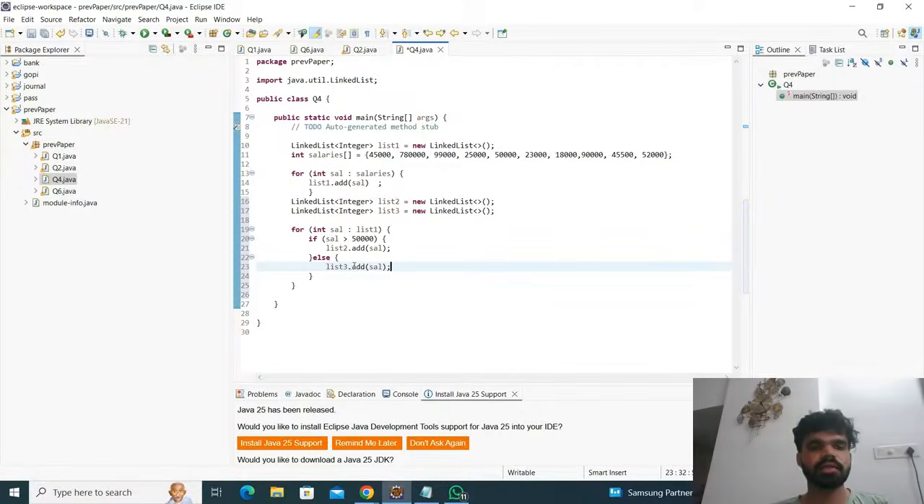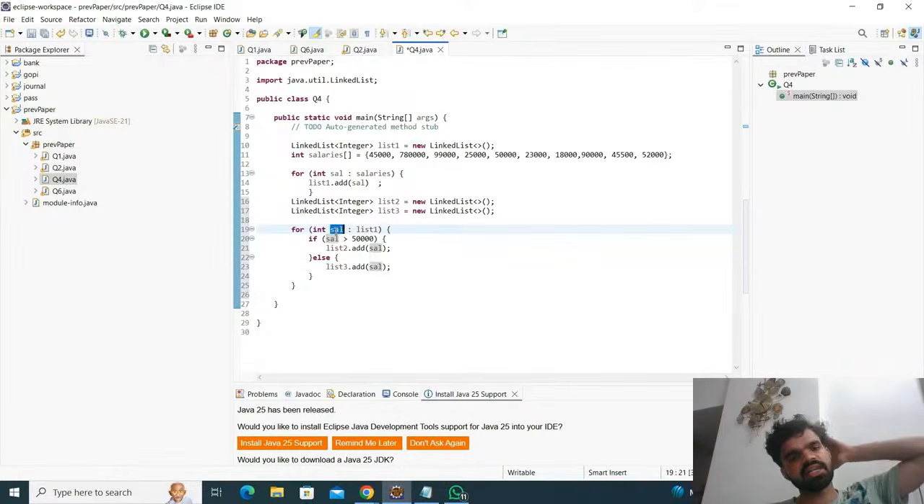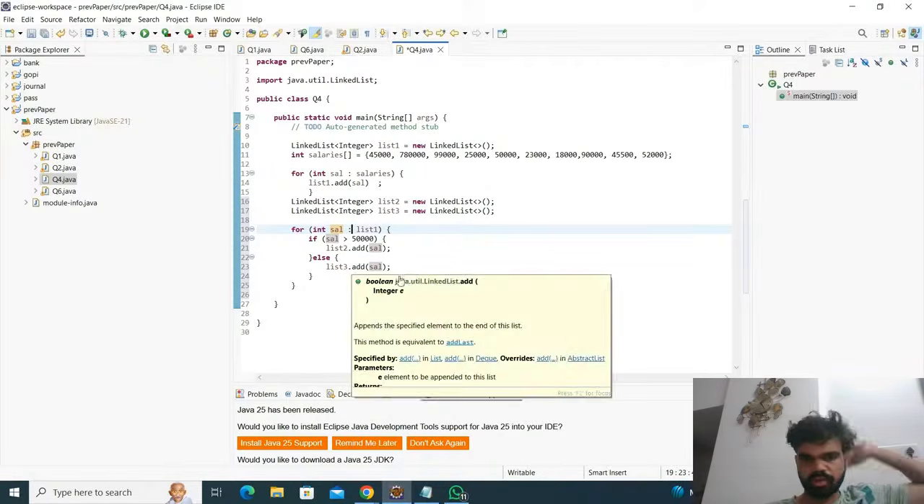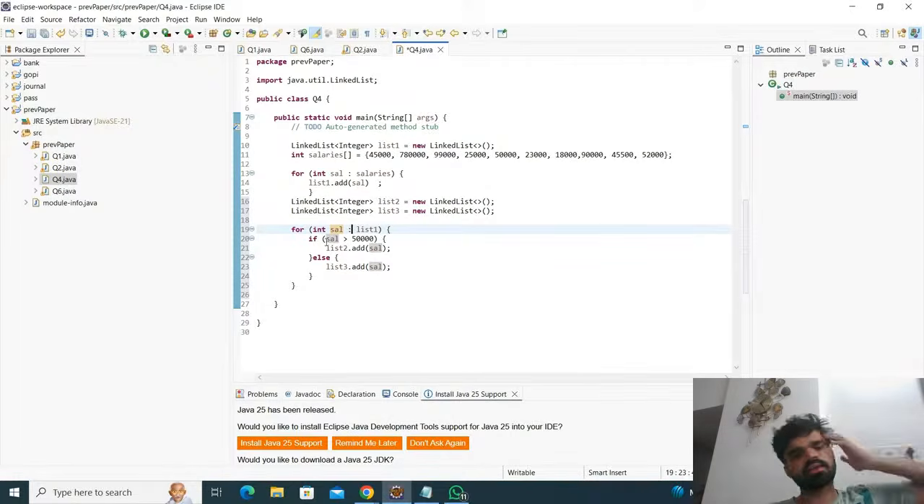Okay, done. So what we have done is created another two linked lists, and we have written a for loop, which means a for each loop. It will compare each employee's salary. We have 10 salaries, right? First it will check 45,000. In the for each loop, the salary will first contain 45,000. If 45,000 is greater than 50,000, no, then it will go to the else condition and add it to list 3. And if it is greater than 50,000, it will add it to list 2.